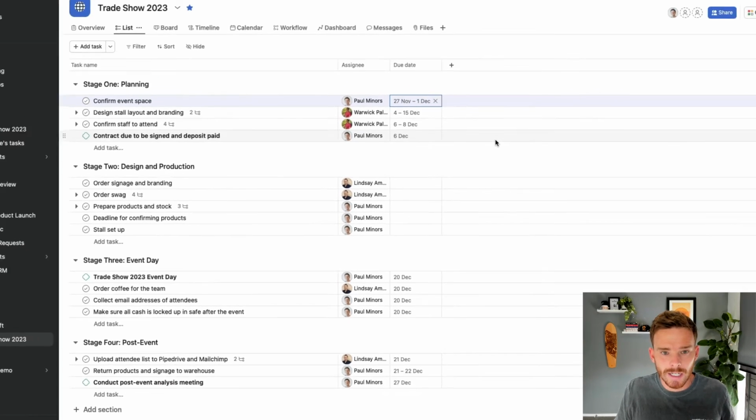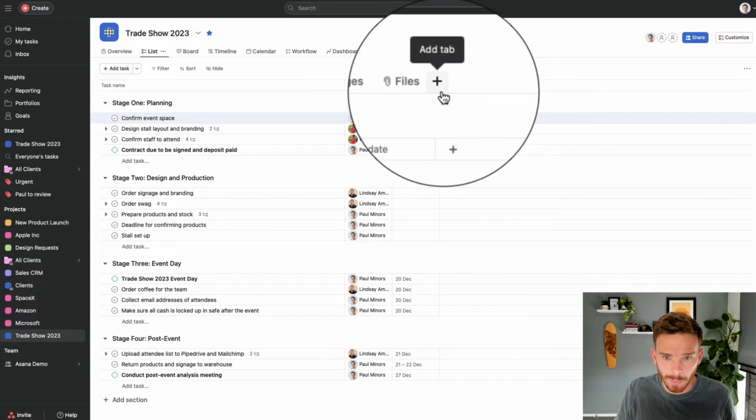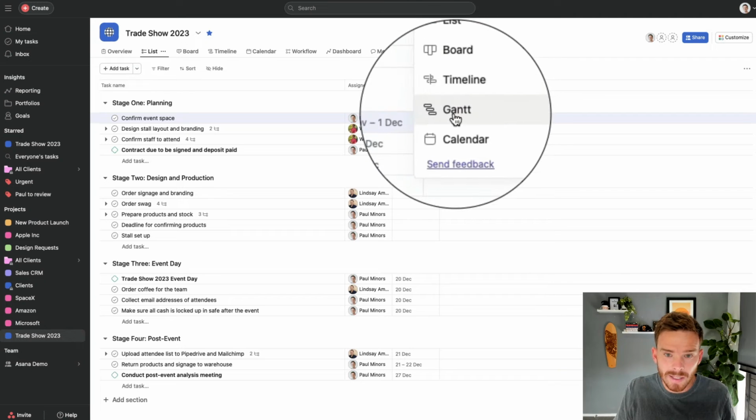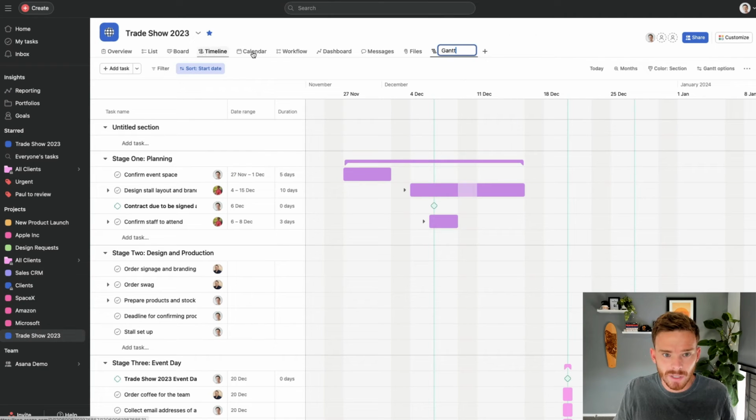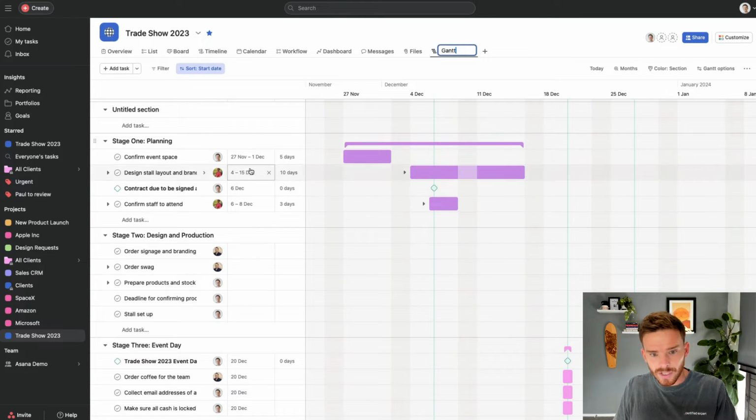Now I'm ready to actually set up my Gantt chart. I'm going to click the plus button at the top, and I'm going to add this Gantt view as one of the tabs in my project. And you can see Asana is simply building the project for me. All my tasks are now visible on this left-hand side, and the tasks are due based on the dates that I've already set in that list view.